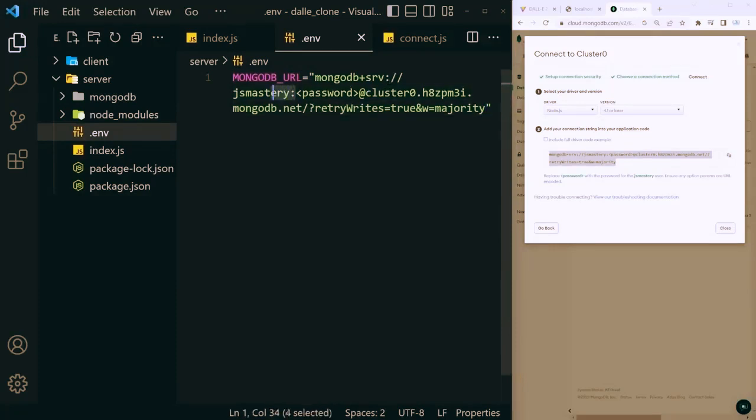Now, as you can see, your username is going to be pre-filled, but you'll have to add your password manually. In my case, it's 123123A, and that should work. So once again, while you were creating that user, you entered your username and password. So make sure to add your password right in here for everything to work.